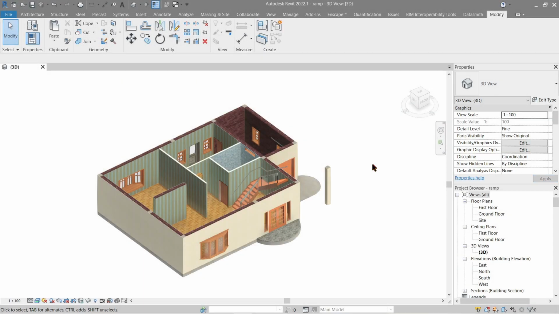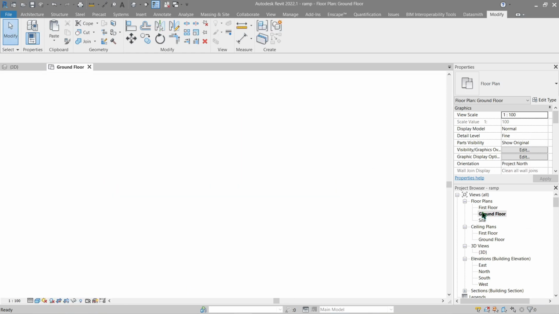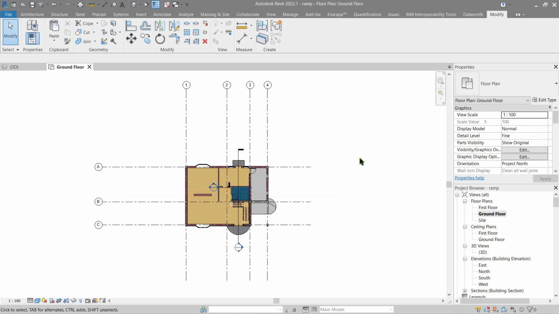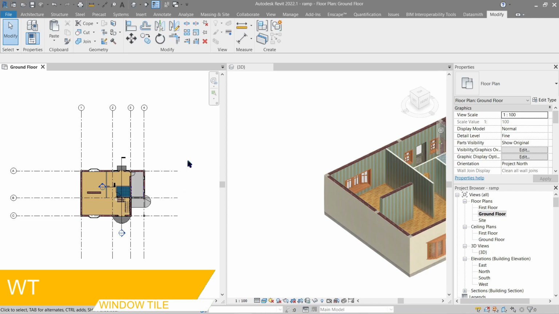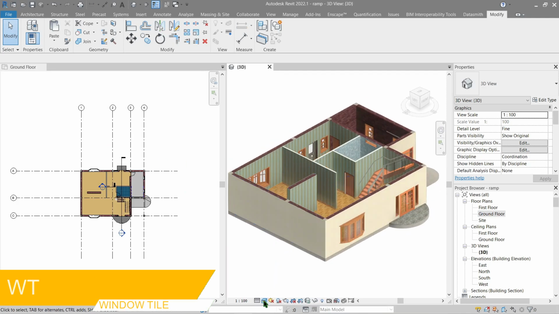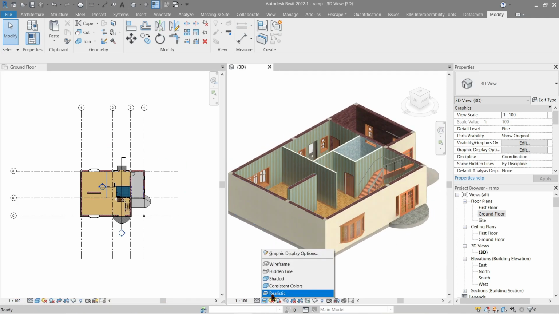Now, curtain walls are best drawn in three views, but for now, let's just do a 3D plan and a ground floor plan. So let's go ahead and window tile this. Change your 3D to realistic by going here and clicking this one.